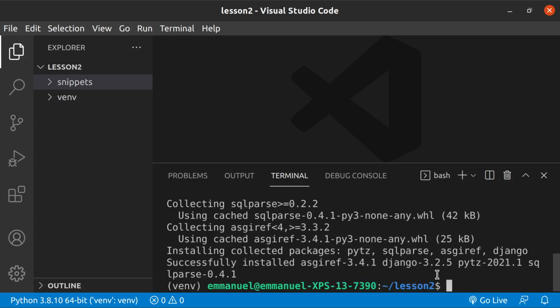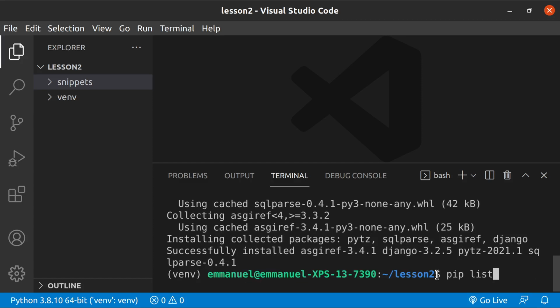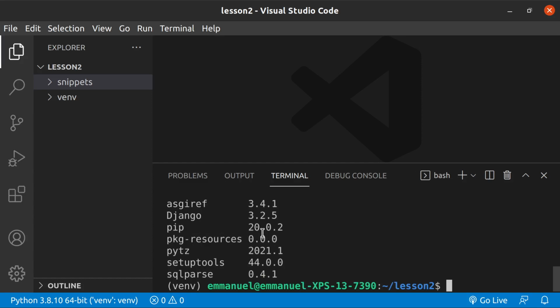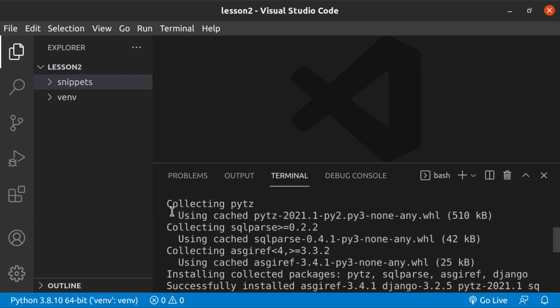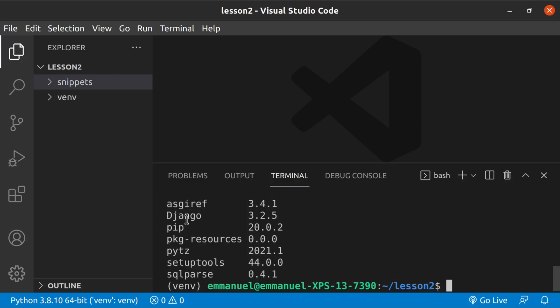All right. If we do pip list again, we should have Django inside there. Installing Django also came up with these other packages, but just focus on Django. The rest we shall see what they do. The version is 3.2.5, which is the latest, which is nice.